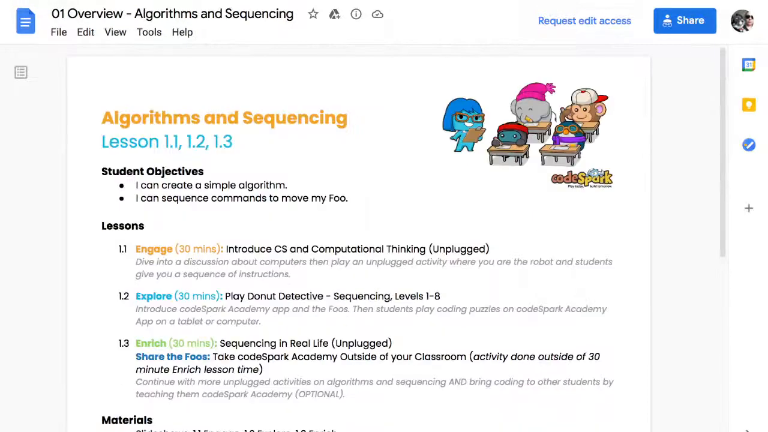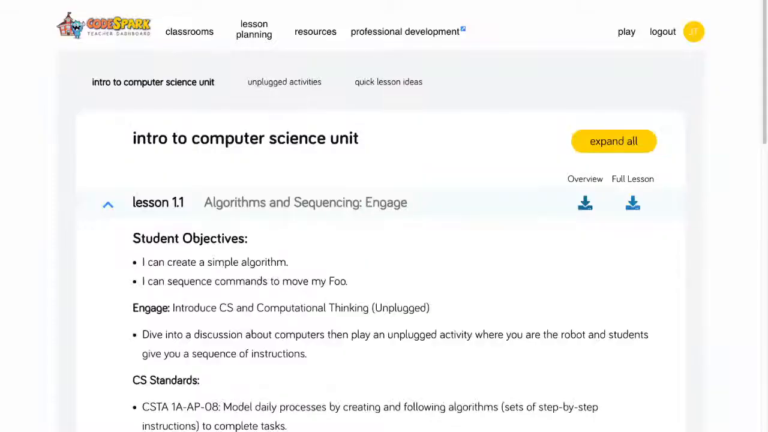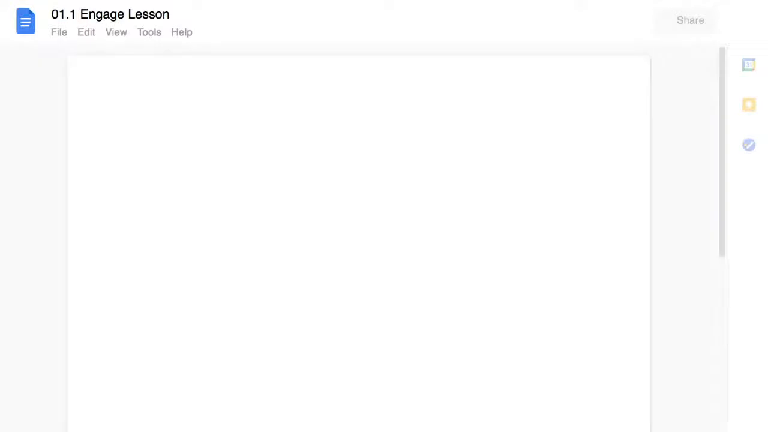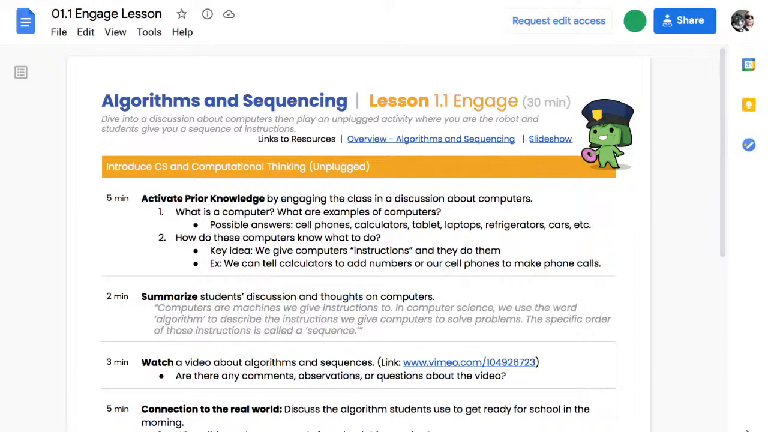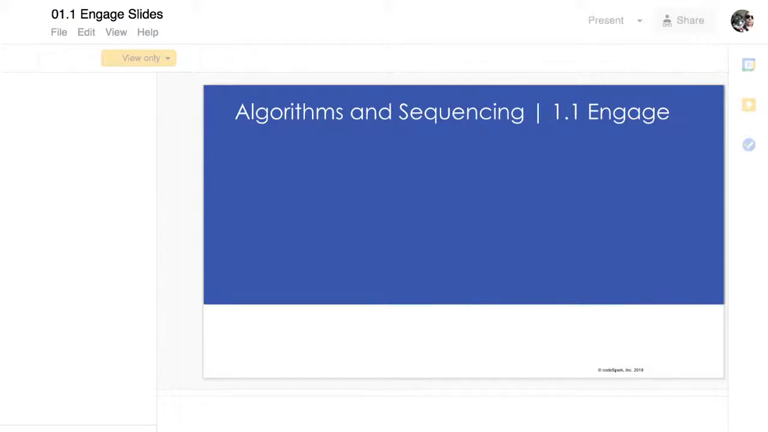I do not see the link from them here, which means they must be inside the full lesson plan. So what we were looking at was the overview. If you go into the full lesson plan, at the top, you're going to have a couple additional resources available to you. The overview, which we just saw, and the slideshows, which are beautiful. They're perfect. I could ask for nothing more.